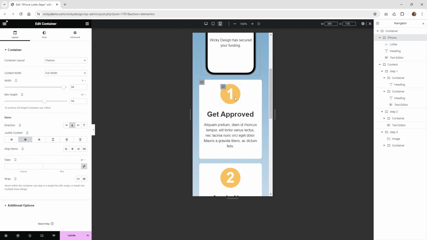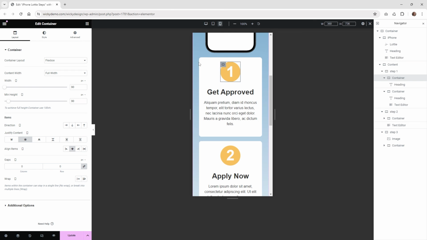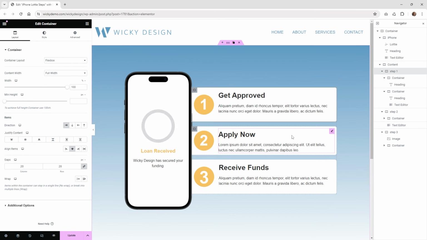And then you can see right here, I just have everything stacked. I have this right here. I still have it at the 90 pixels. I made sure that these things are stacking correctly. So that's how I was able to pull off this really cool iPhone animation inside of Elementor.